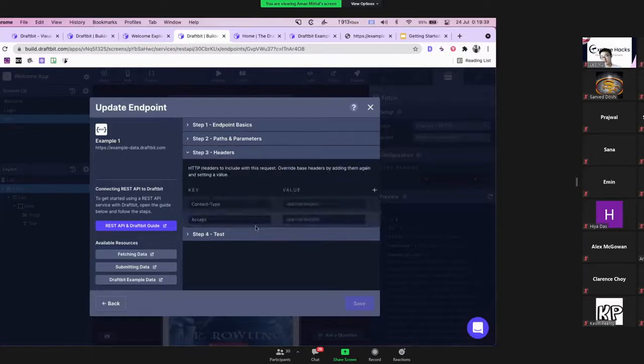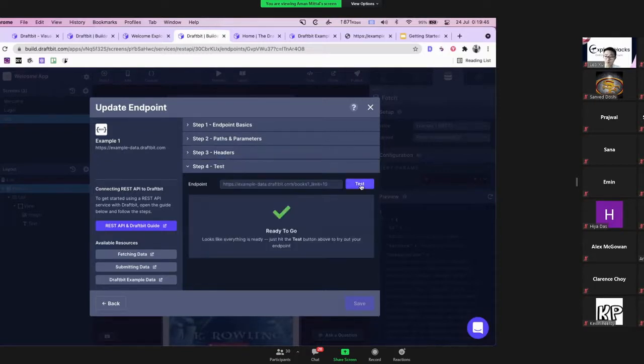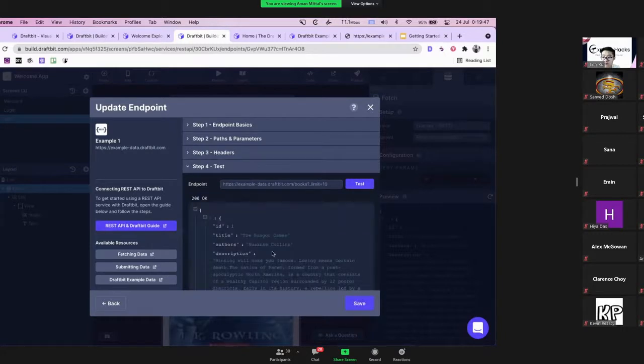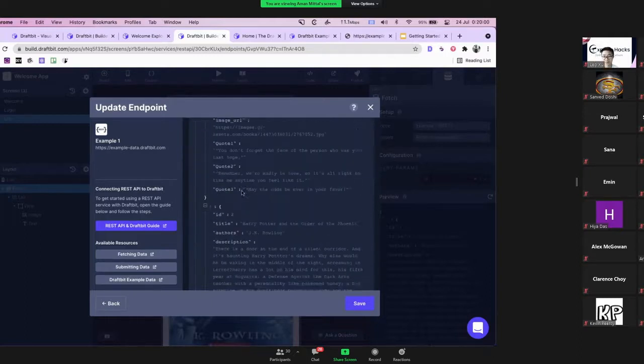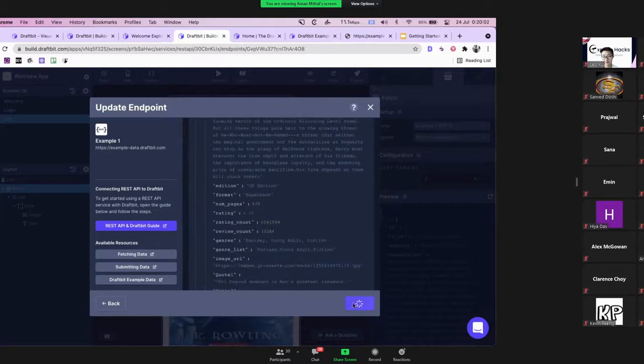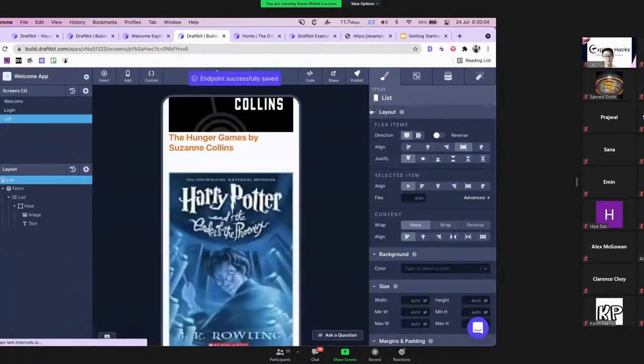You can also add custom headers for each specific endpoint. And then you can test it out. For example, this is a GET request, and it will come with a response of 200 OK. It will also allow you to preview the data that is coming from your API endpoint, and you can click save.